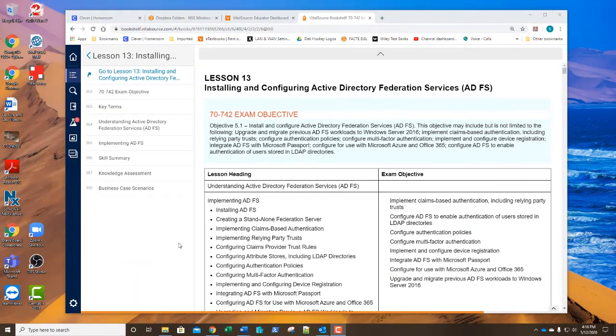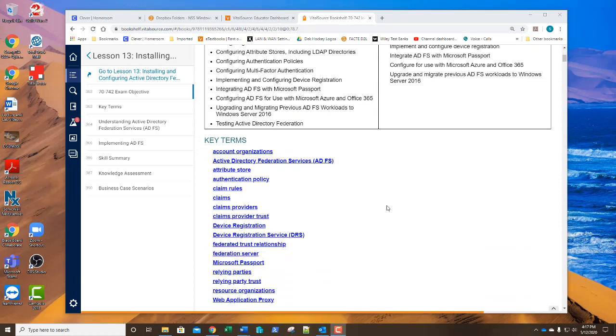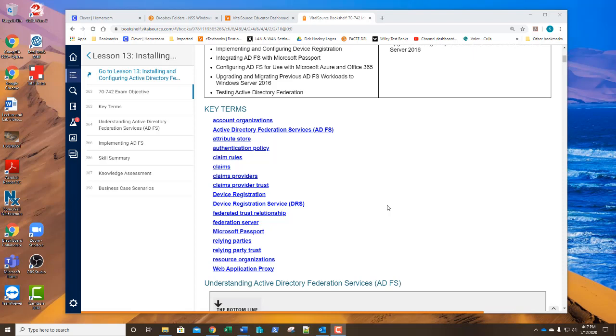70-742 Lesson 13, Installing and Configuring Active Directory Federation Services, ADFS. In this lesson, we're going to be looking at a number of new topics and high-level topics. The last few lessons in this course take it to another level. Federated services, we're going to be looking at ADFS.